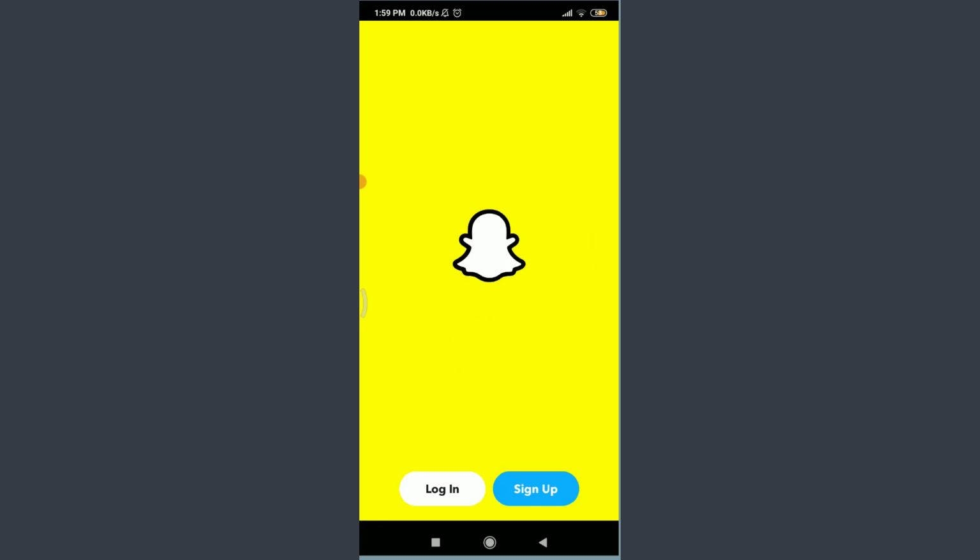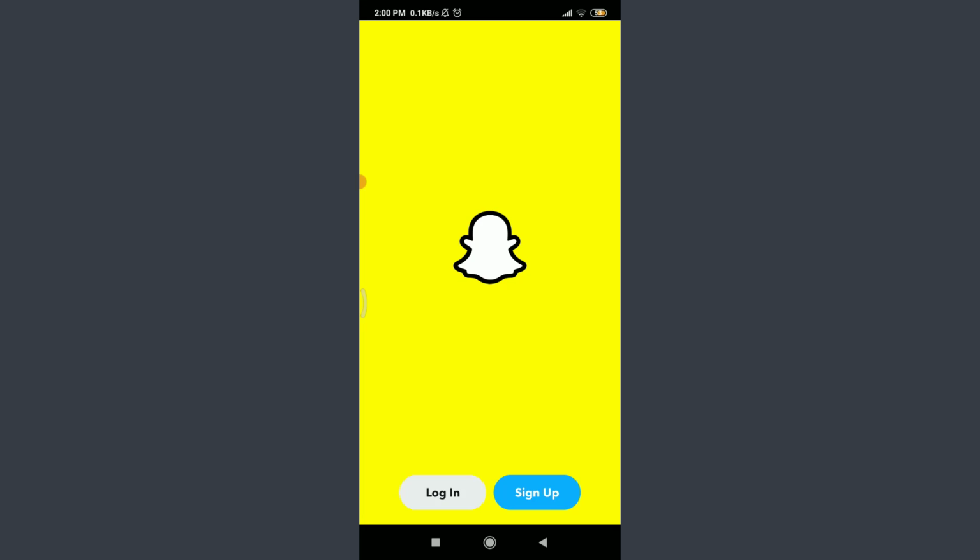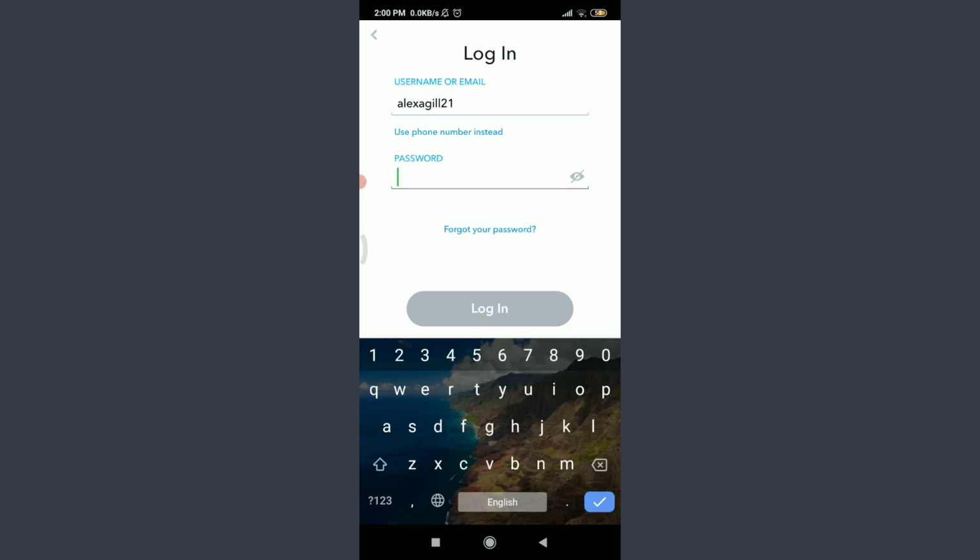I have already installed the Snapchat app on my phone. You can also do the same and then tap on it. Now tap on login next to sign up. Now you can enter your username or email or your phone number as well. And after that, we can tap on forgot your password. So I've already entered my username, so I'm going to tap on forgot your password below.